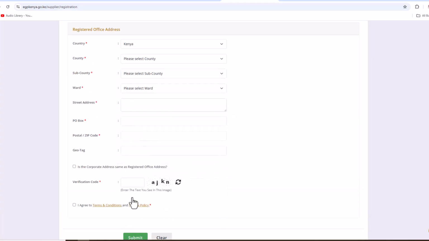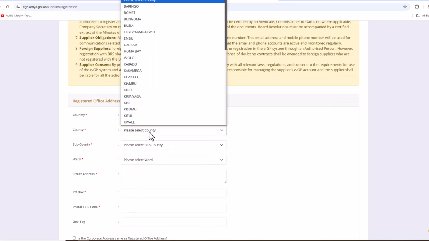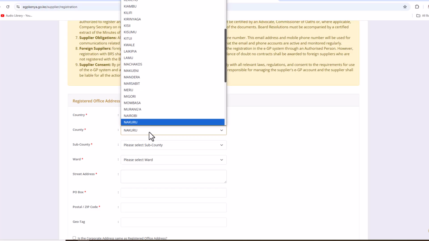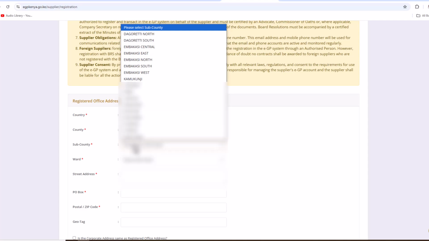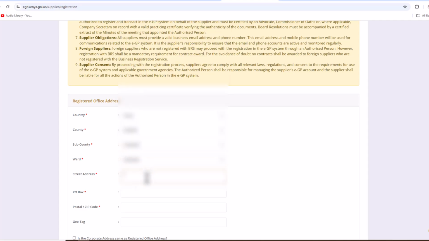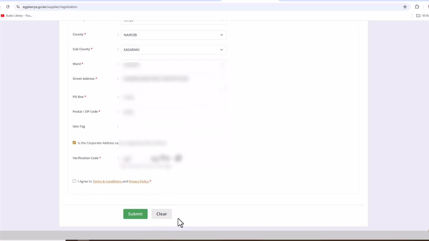Then next, on the new page, select the county where your business is located, then the sub-county. As you can see, all these boxes are marked with an asterisk, which means it's mandatory. You cannot skip this step. Enter the verification code down here, then check the box, I agree to terms and conditions and privacy policy, then click on submit.